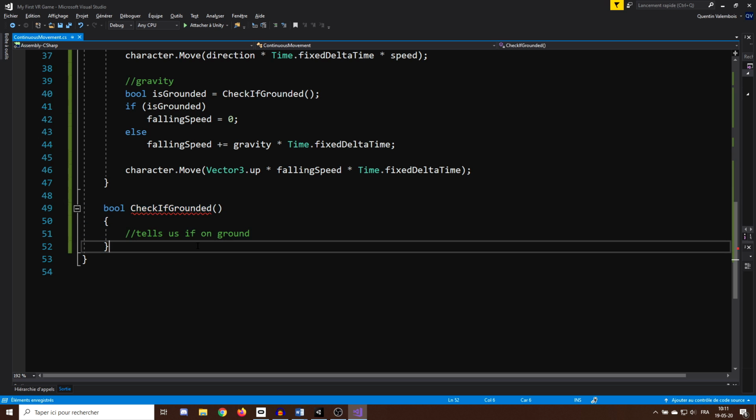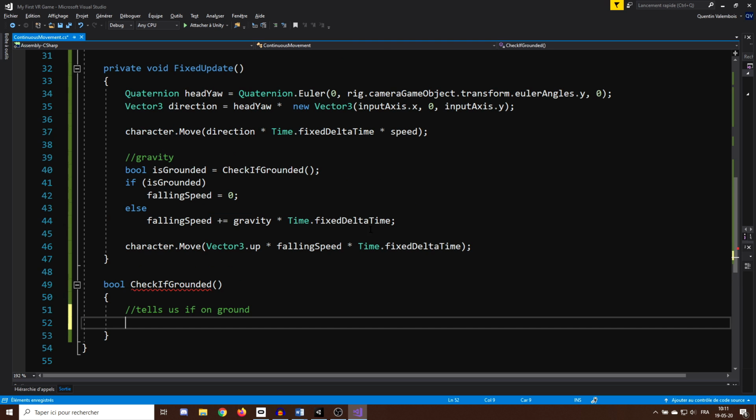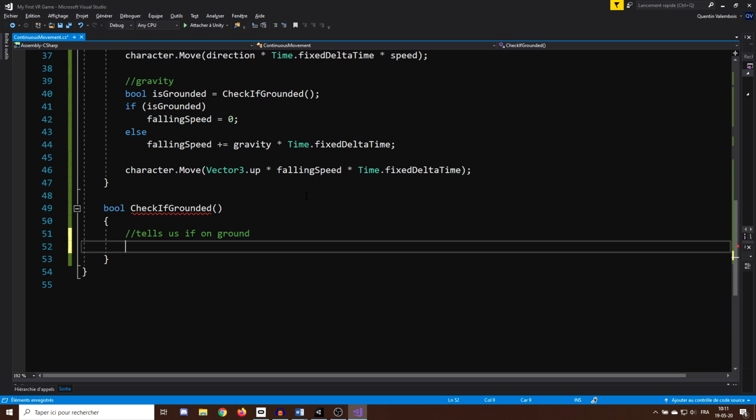Okay, let's get to work. Now there are multiple ways to check if we are on the ground. We could use a collider and check if the ground is colliding with it.